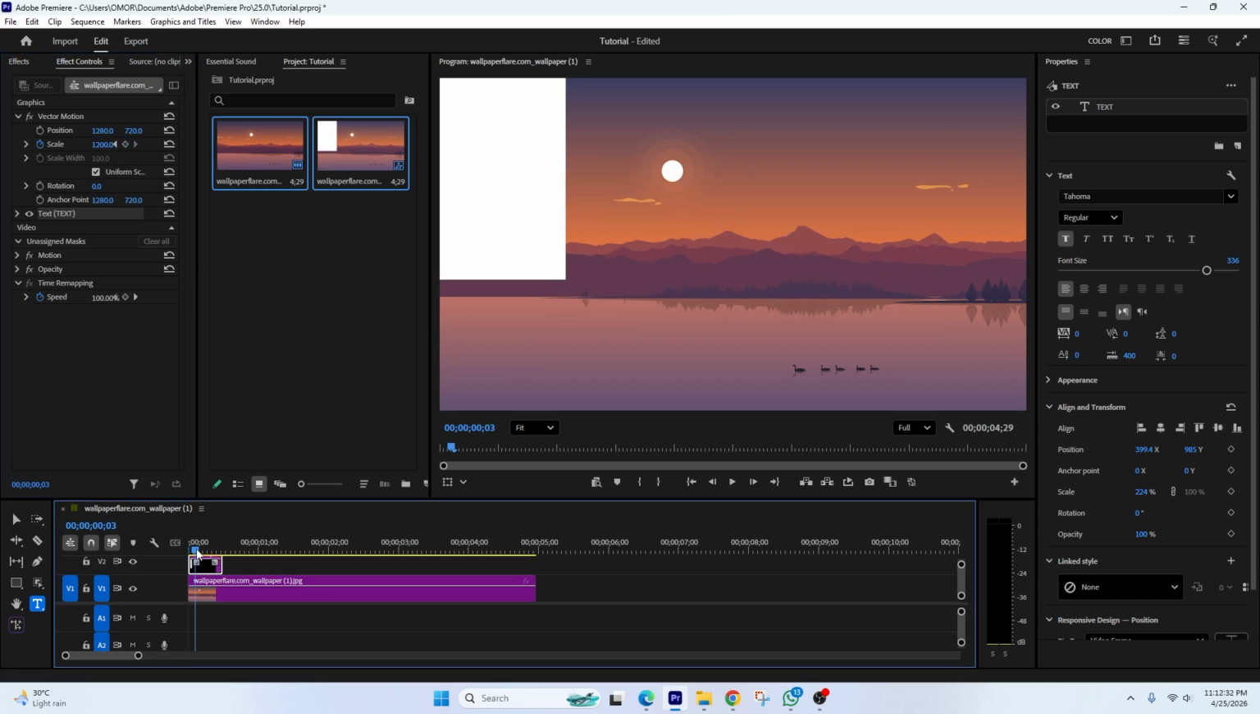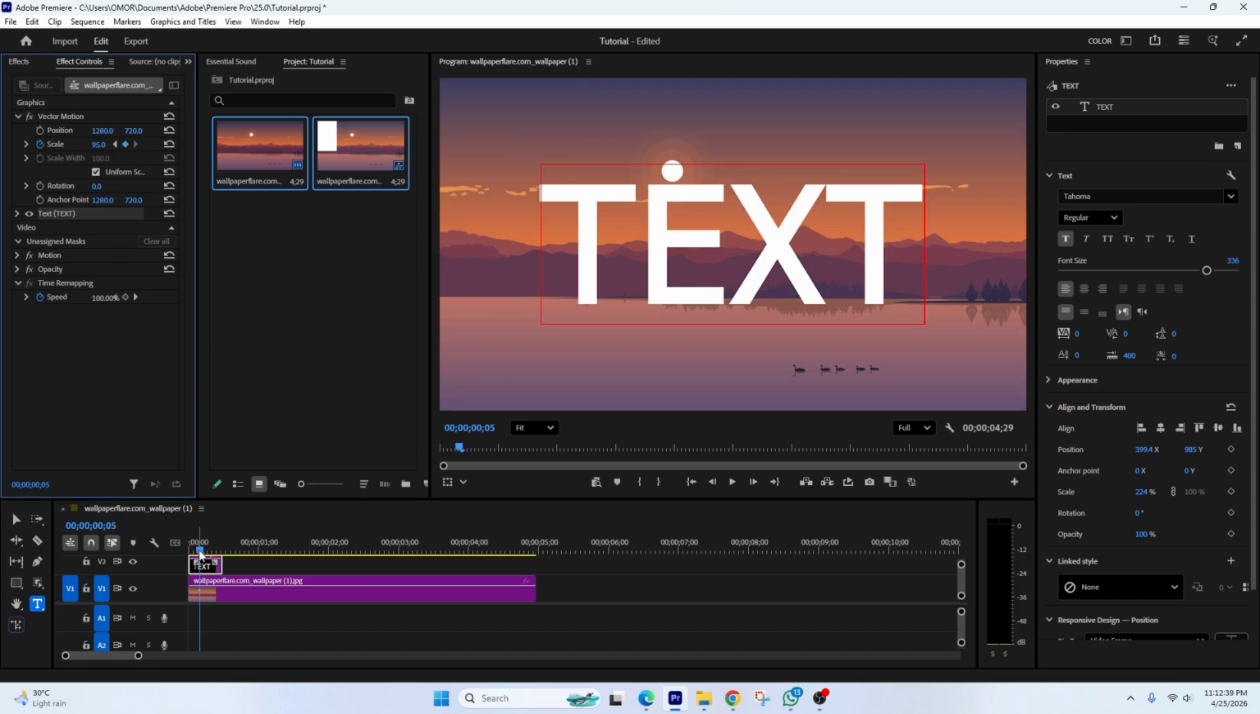Move forward 5 frames and change the scale value to 95. Then move ahead 5 more frames and change it to 100.